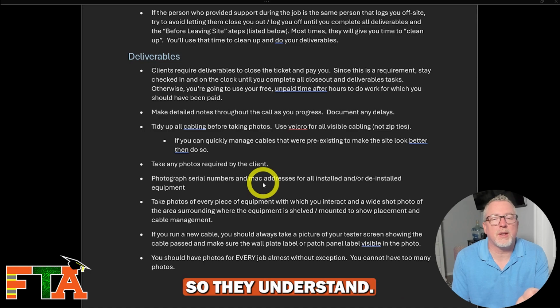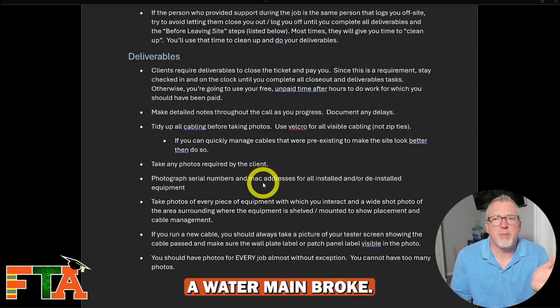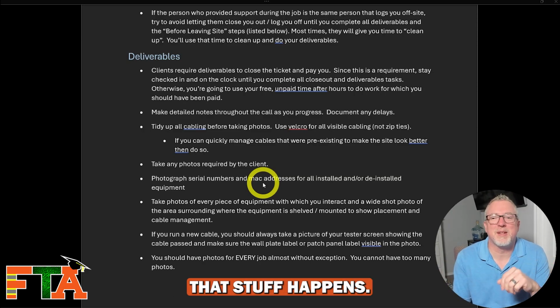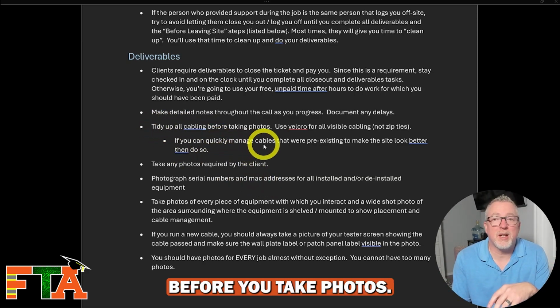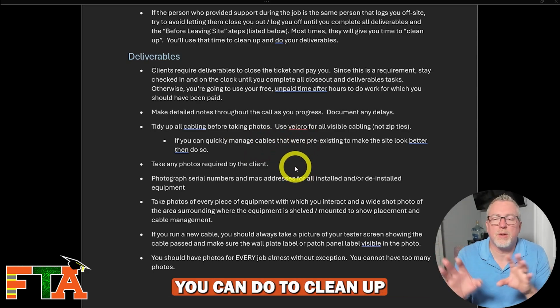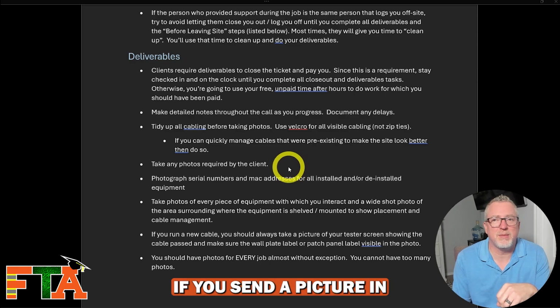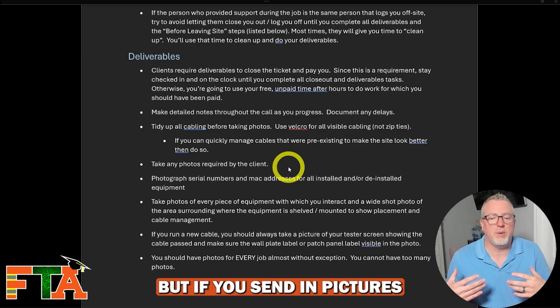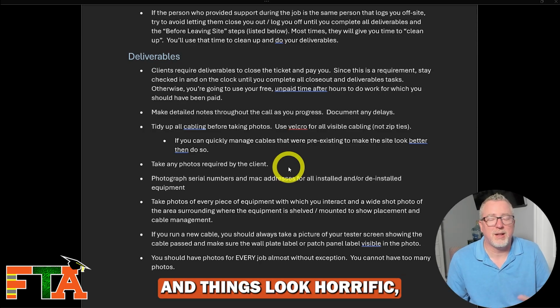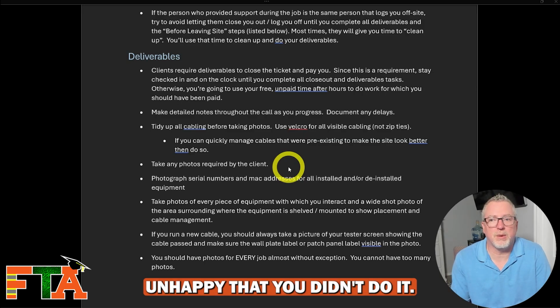You need to let your client know so they understand, okay, well, when he adds an extra hour, it's because earlier in the job, a water main broke. You know what I mean? Stuff happens. Tidy up all your cabling before you take photos. And again, don't spend 2 hours doing it. But if there's a few things you can do to clean up and make things look better when you're taking your deliverable photos, then the clients are going to be happy about that. If you send a picture in, even though it wasn't your fault and it was that way when you got there, but things look horrific, then they're going to want you to do it anyway, or they're going to be unhappy that you didn't do it.